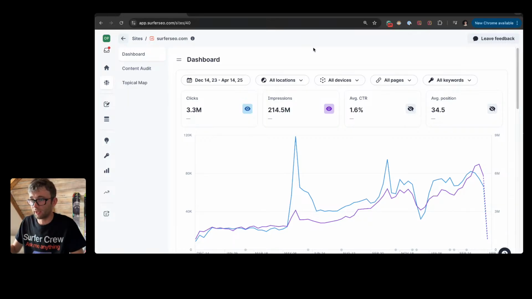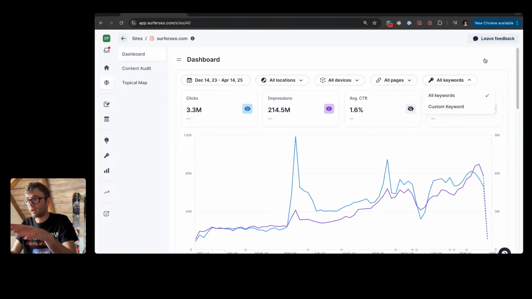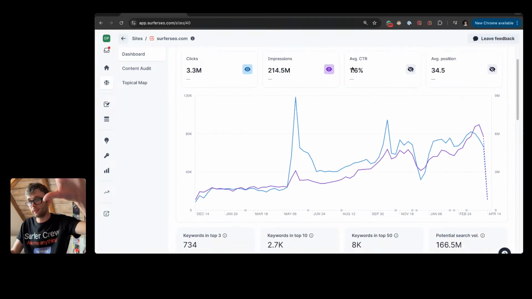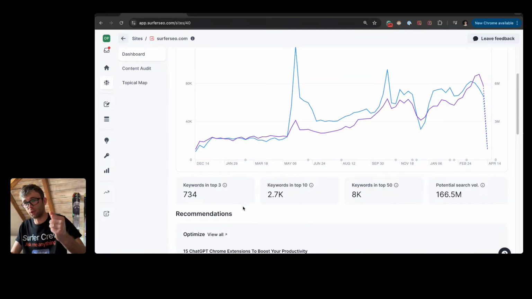So where is it helping? Obviously, you got all of these filters, pages. You can even check pages optimized, tracked. You can get these custom keyword lists, but let's scroll a little bit down, and you got this lovely chart, lovely table actually, that tells you how many keywords in the top 3, how many keywords in the top 10, how many keywords in top 50, and the potential search volume.